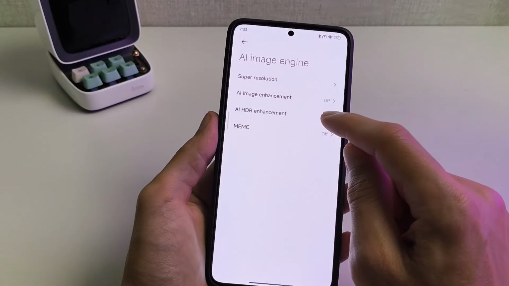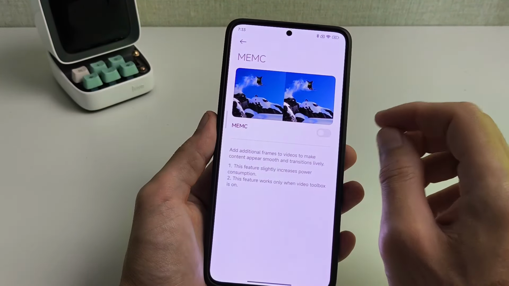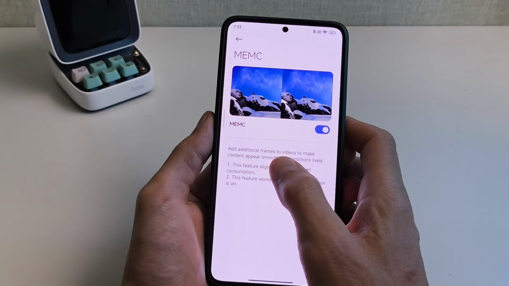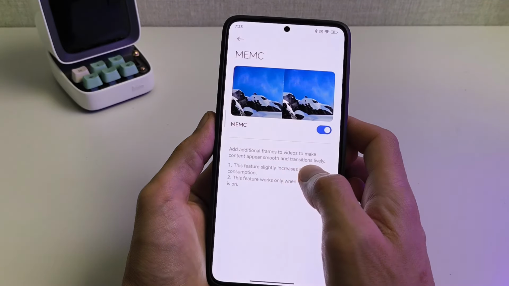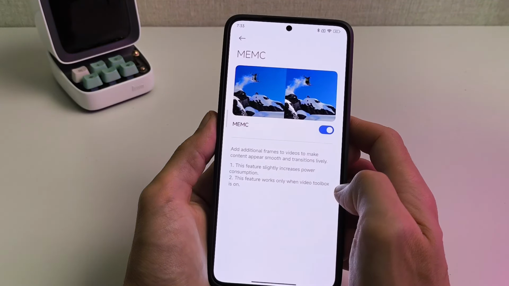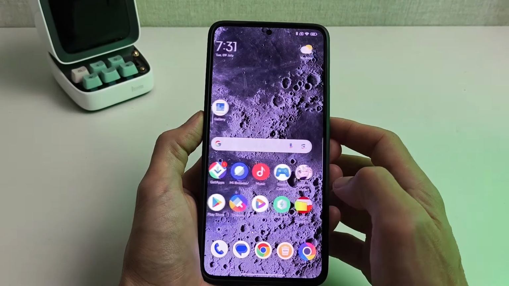Activate this. Next, AI HDR. Activate. And this feature adds additional frames to video to make content appear smooth, with smooth transitions. Activate this function.